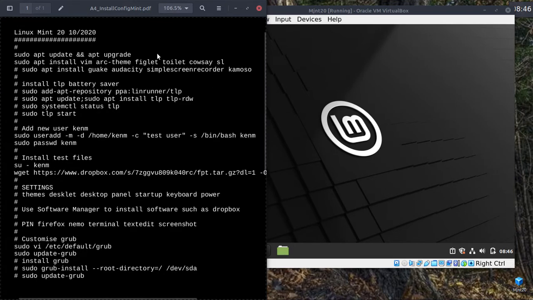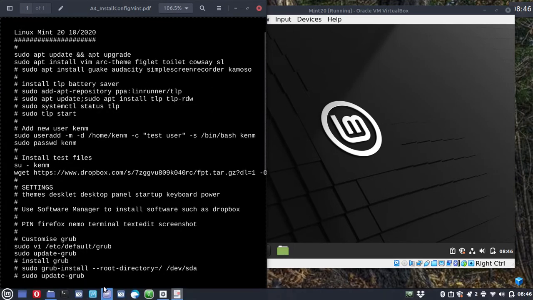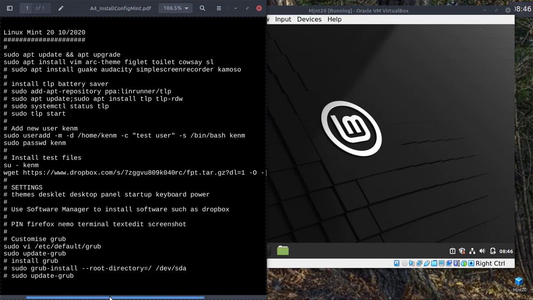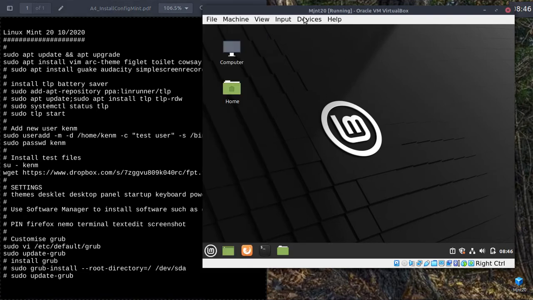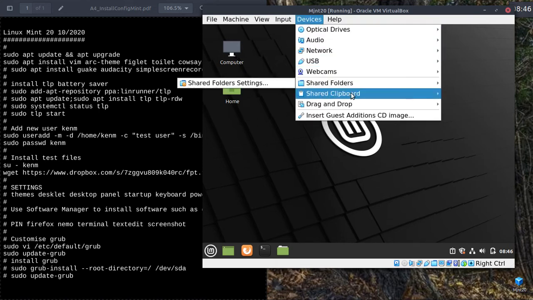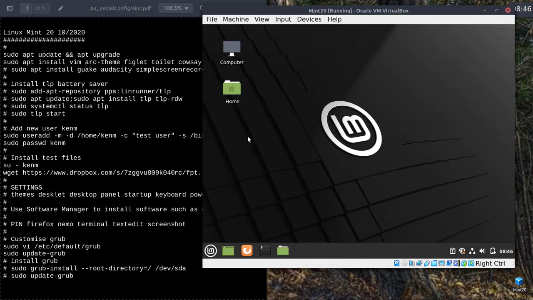Make that a bit bigger. So this is how I configure, or some of how I configure. There are some other things I do which I left out. How I configure Linux Mint. So let's see if copy and paste works. So provided you've got the clipboard set, you can open the terminal.